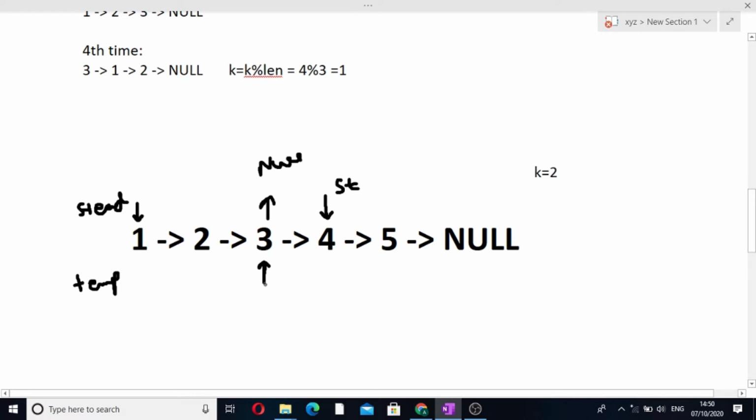See this temp. Temp initially was at head, because it was helping us iterate the list. Now our temp has found a breaking point from where we have to break the list into two parts. If we simply set it to null, the rest of the list will be lost, but we have to take this list also into consideration. So this case does not happen.